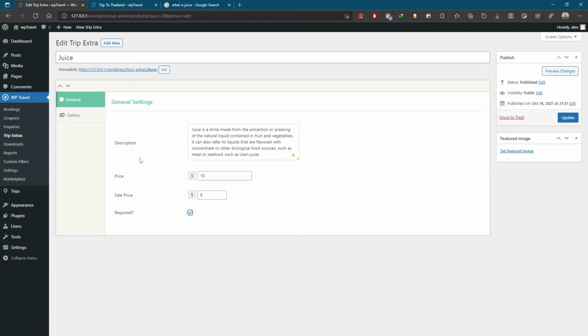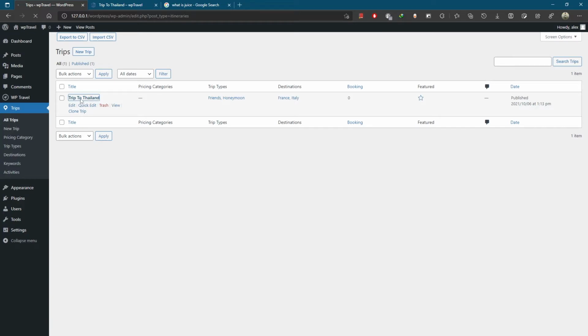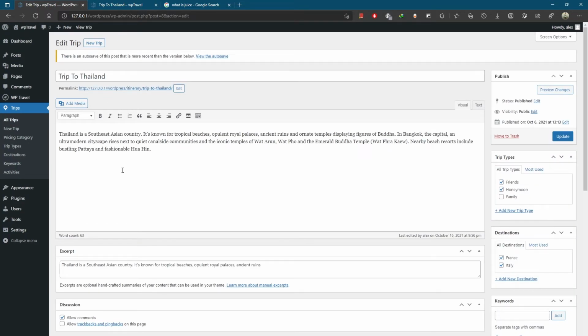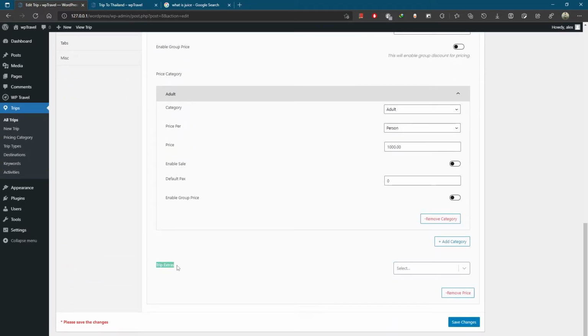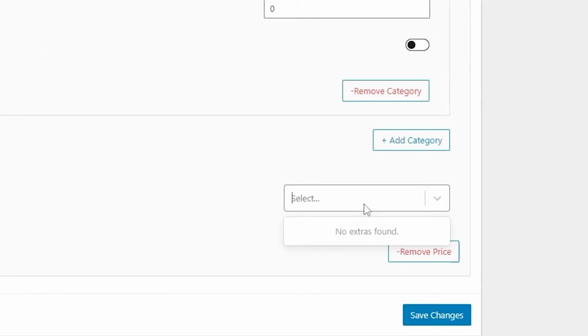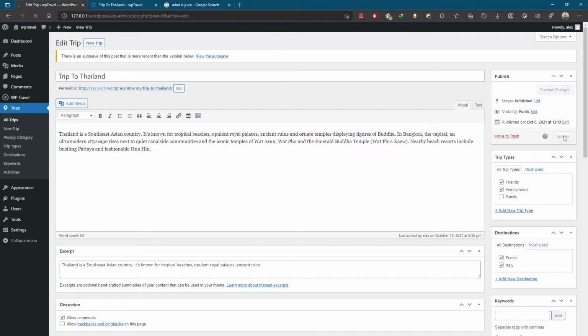Okay, so how you are going to be activating it is just go to your trip section and head over to all trips, and here you see the trip you've actually created earlier, which was trip to Thailand in our case. Just click on it and scroll down, and under the trip options, head over to prices and dates, and here you have the trip extras option. How are you going to source your trip extra? Just simply type in the title of what you've created in trip extras. We've created juice, so we're going to type here juice. As you can see, the juice is already popping up even if I just typed J. So save your changes and update and just preview your changes.